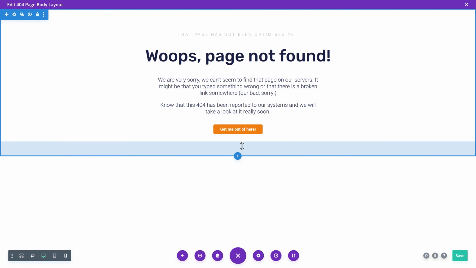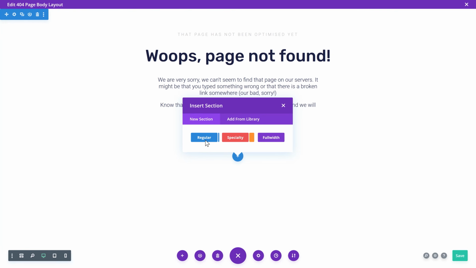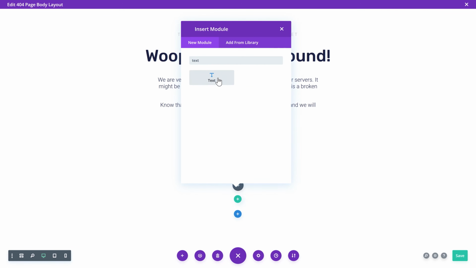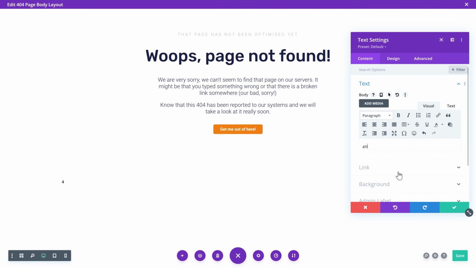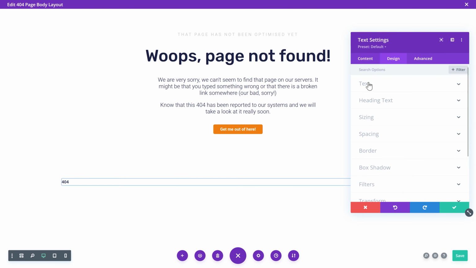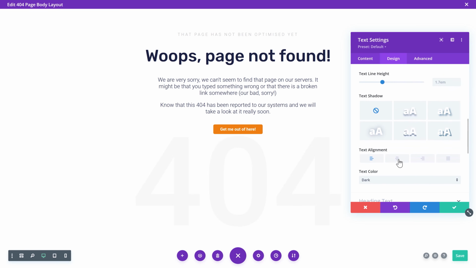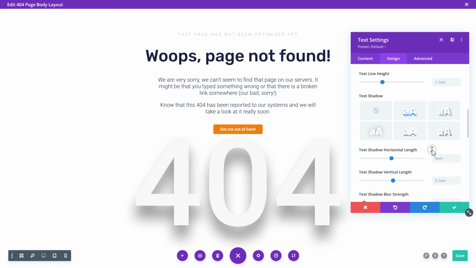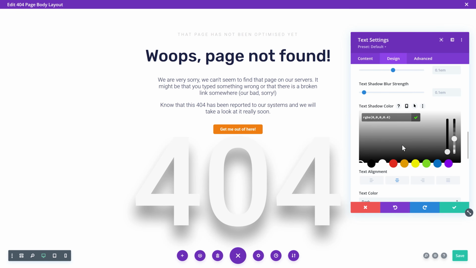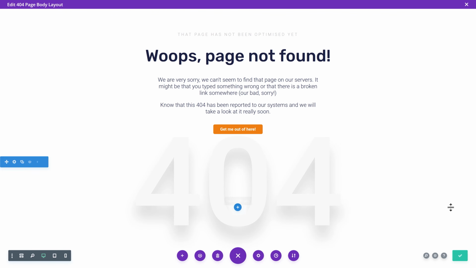Save it. To make something really cool out of it, we're going to add in a new section, regular section, just this row and a simple text. And the text should be a big 404. We go to design, we go to text. We're going to change the color to our grayish color over there. We're going to change the text size to 450, like this. Scroll down, align it in the center. And we're going to add in a little shadow. Now, the shadow is a bit intense, so we're going to change this color to make it more transparent, like so, and press save.